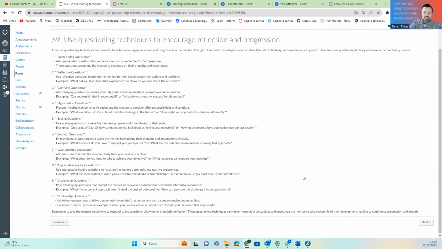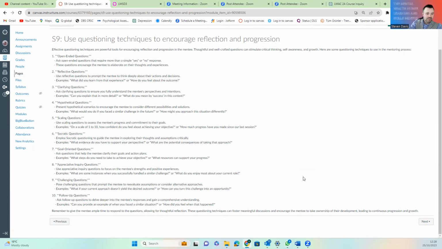Scaling questions, 1 to 10. Goal-oriented questions, what steps do you need to take to achieve your objectives? Inquiring questions, what are some of the incidents where success has been handled or challenged? Challenging questions, what if your current approach didn't yield the desired outcomes? And then follow-up questions, can you provide me with an example in a similar time?